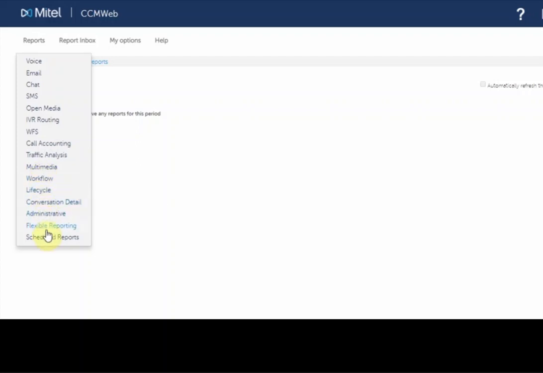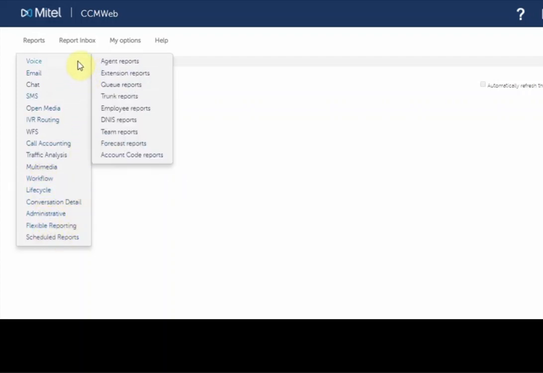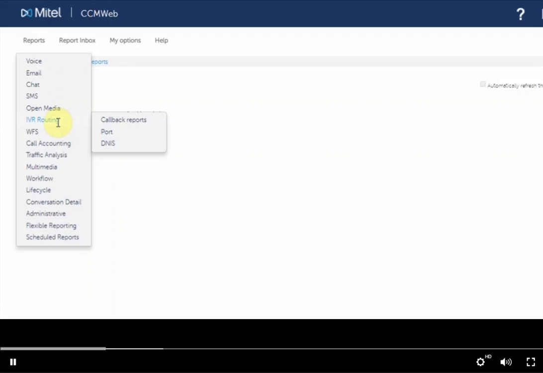It is important to mention though that the devices you see here may change depending on the licensing and system configuration. For example, if you don't have licenses for IVR routing, then you will not have any option to report on it. In this demo, let's suppose I am a team manager and I want to run reports on my team's performance. I know they support voice calls, so to start, under Reports, choose Voice.